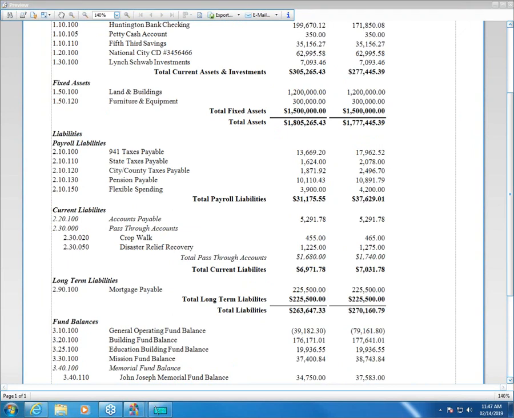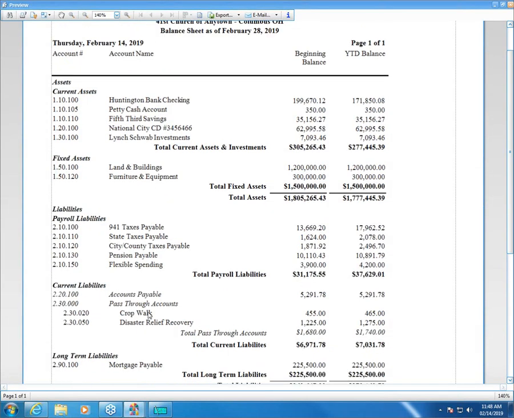Let me zoom in a little bit, folks, and draw some focus here. Pass-through accounts, crop walk and disaster relief, are monies that are meant to be paid on to a different organization. It sounds like maybe those haven't been. We would probably want to go back into a previous year and examine those, since those came into our beginning balance column. We'd want to figure out why we still had a balance remaining in crop walk or disaster relief recovery from 2018 if those hadn't been paid out properly. And it looks like we have had some current year activity in 2019, so we'd want to make sure that those were paid.